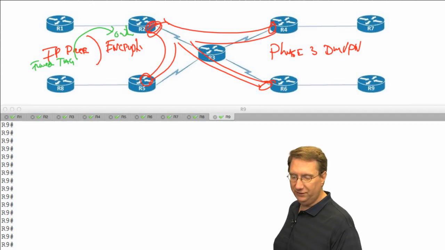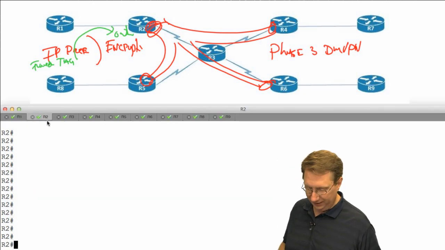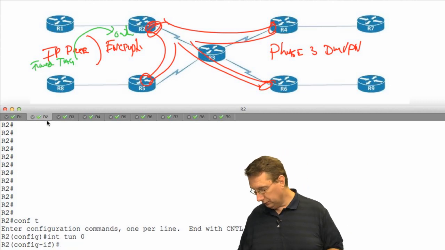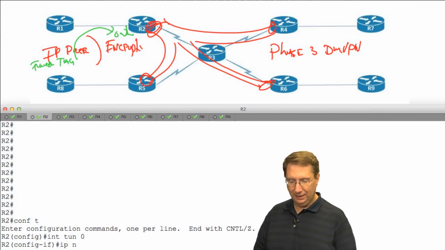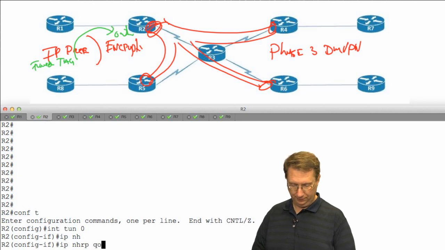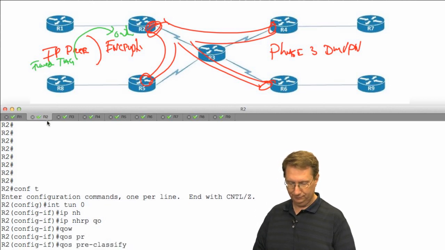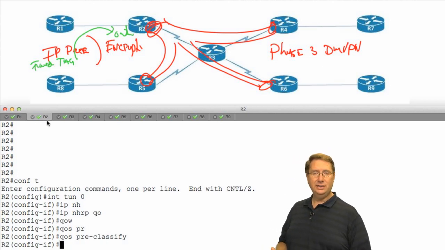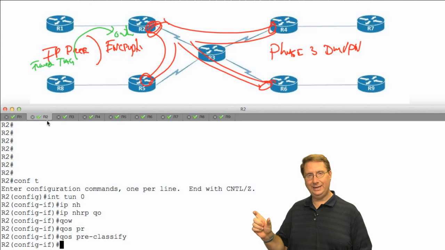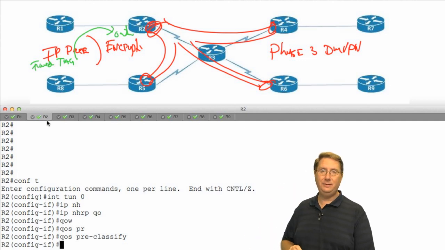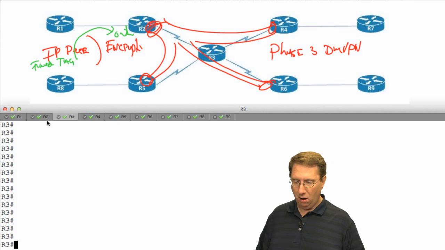Now this is a super simple configuration command, and then we'll look at some more complex configurations. On my tunnel interfaces, I'm going to enter config t, interface tunnel 0. All I'm going to do is type QoS pre-classify. That's all that command does. It says take any precedence value or any type of quality of service marking and copy it from the inside header to the outside VPN header. And then we'll do that on all of our devices.